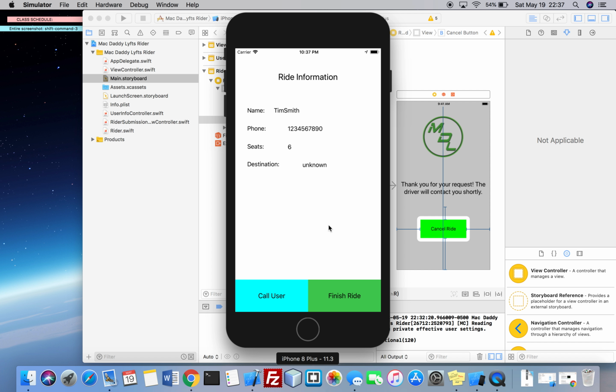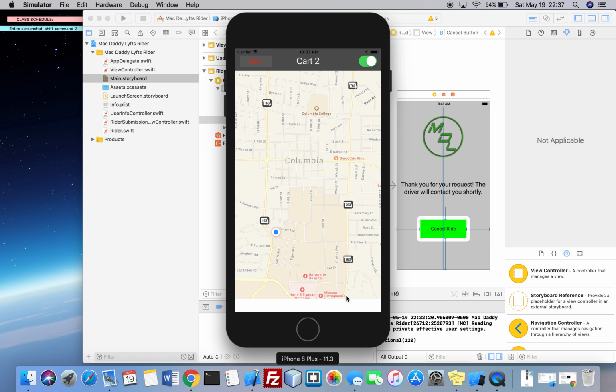But now when the ride is all said and done, they'll go ahead and hit finish ride. When the ride is completed, the pin is now removed. This is so that way multiple drivers aren't battling it out or ending up at the same location to pick up users. So the ride is gone, no longer available.